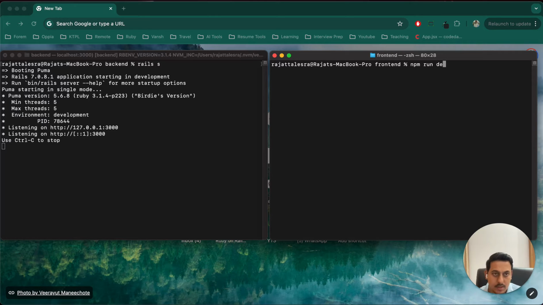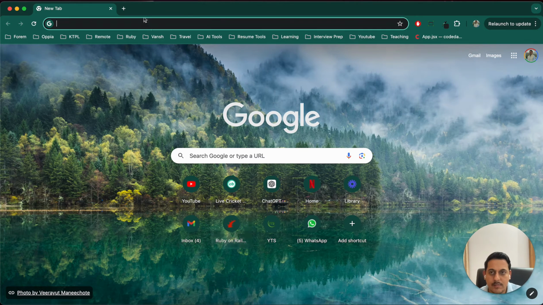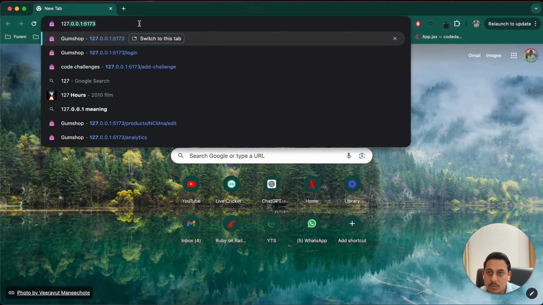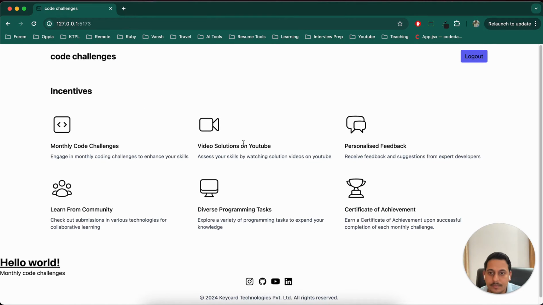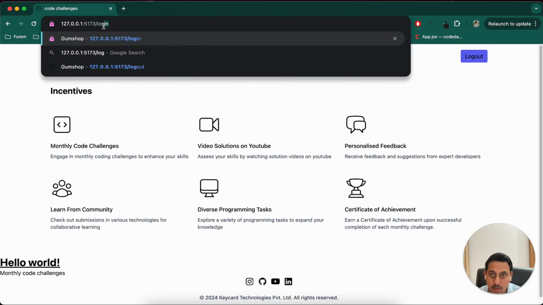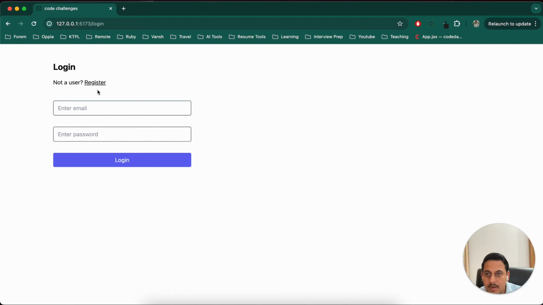npm run dev. Let's see. One, two, yes. Okay, so this is the basic code that we have. Let's go to login page. We have this. If we go to register page, we have this. Great. So we have to register.